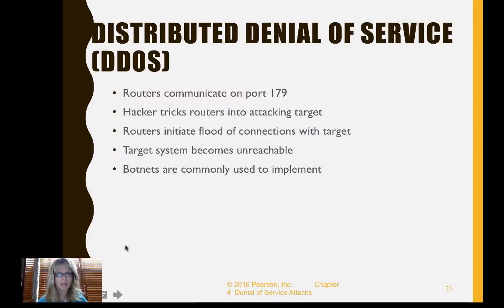Here we go, sorry. So one important thing about a distributed denial of service, a DDoS, is that routers communicate on port 179. That's what they communicate on. And hackers try to trick routers into attacking other targets. So a router-initiated flood of connections with targets will then go to multiple places at one time. Botnets are commonly used to implement this.